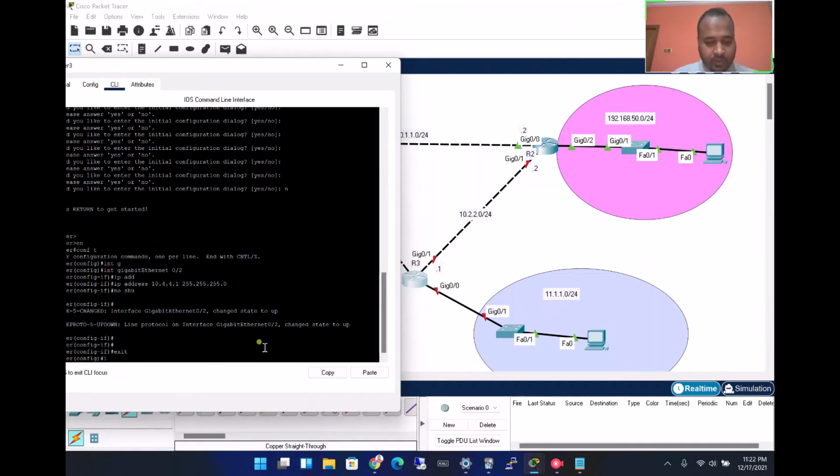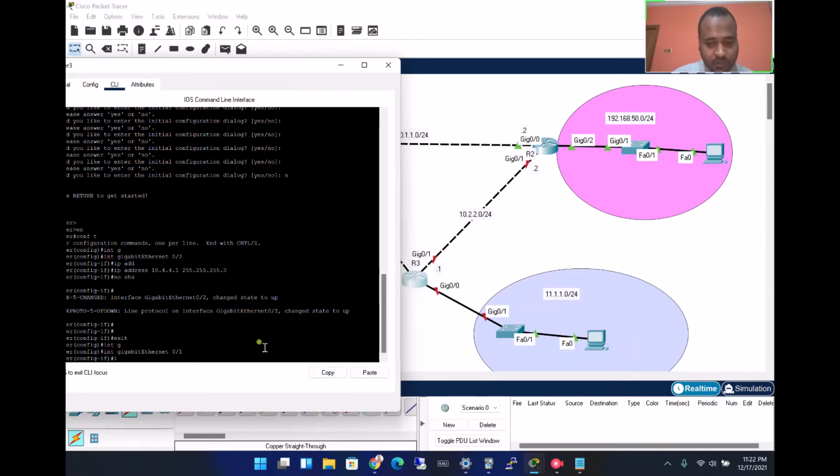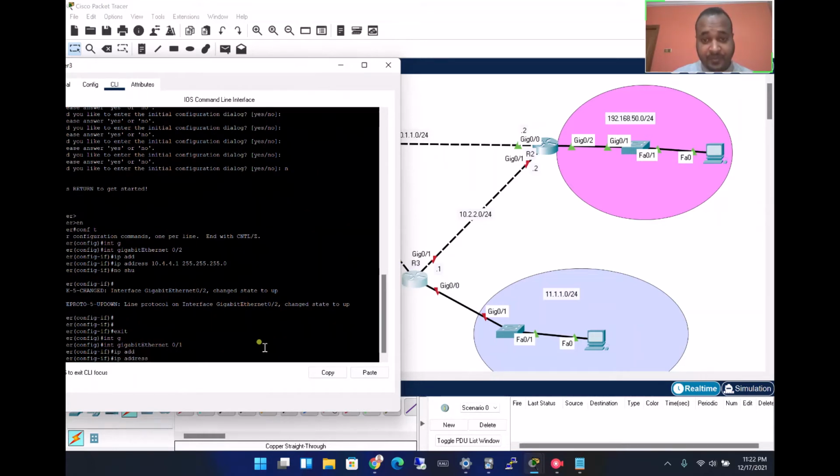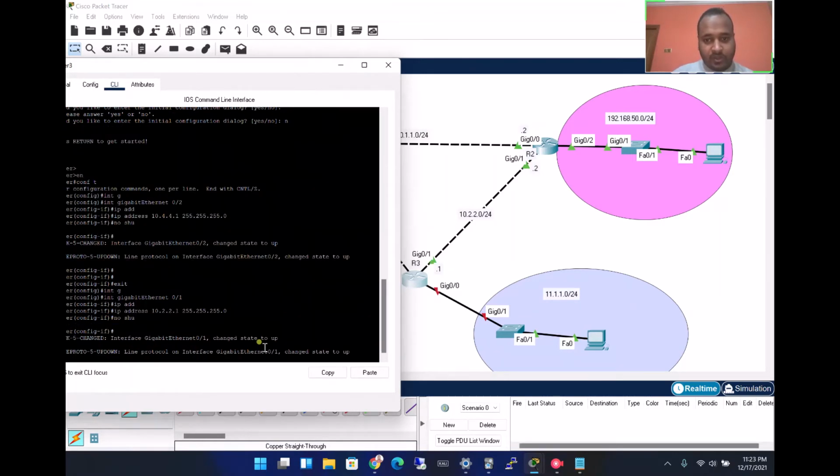Okay, let's configure this interface here. Interface gigabit 0/1 with the IP address of 10.2.2.1. Of course, our subnet mask is /24. And we're going to type the no shutdown command.